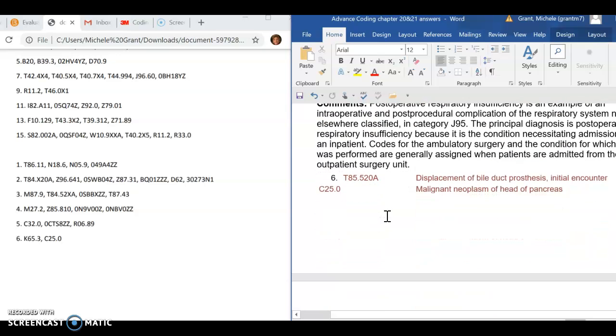The biggest thing that I can see with you, you're doing okay on your sequencing. Just remember T codes are first for poisoning, then what's wrong. Adverse effect, whatever's wrong with the patient's first, T code second. Then make sure you're in the right column and don't forget that seventh character.